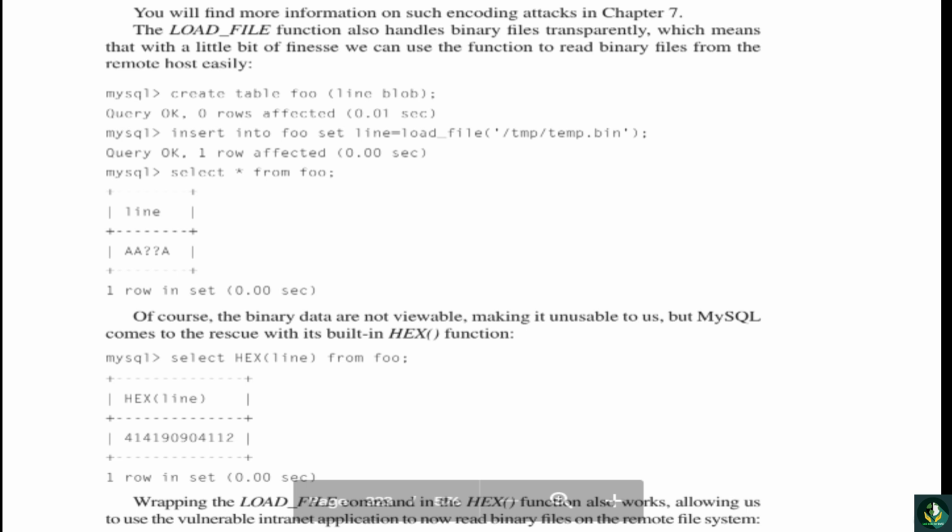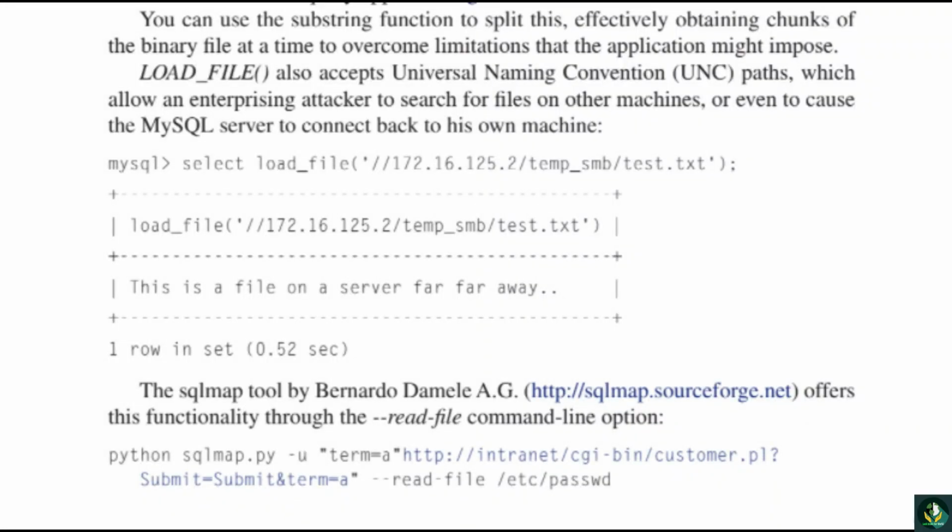one row, and of course the binary data are not viewable, making it unusable to us, but MySQL set it. You can use the substring function to split this, effectively obtaining chunks of the binary file at a time to overcome limitations that the application might impose.